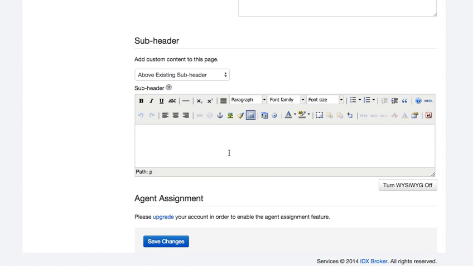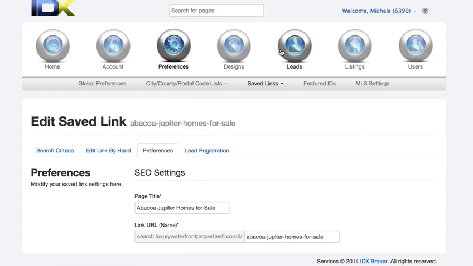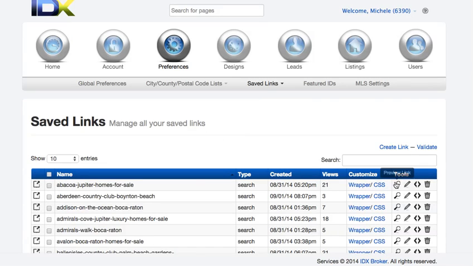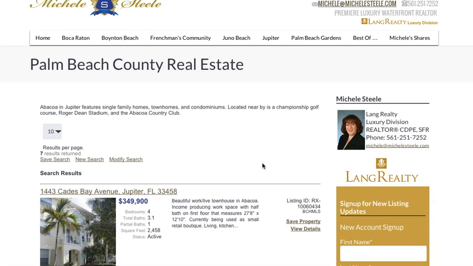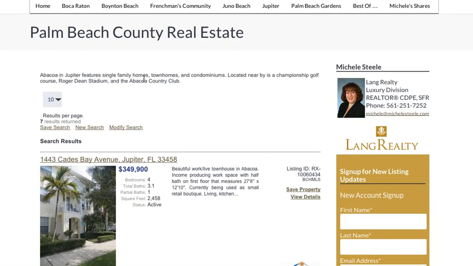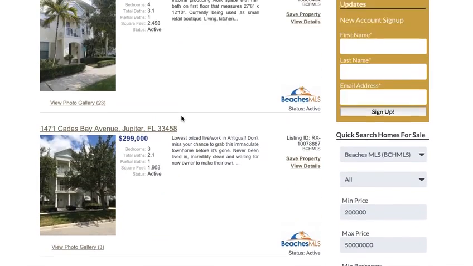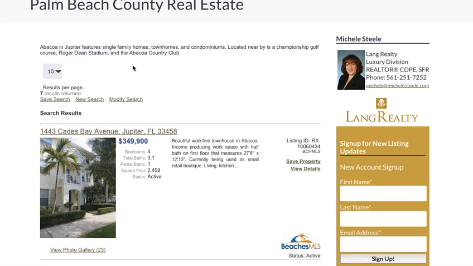But anyway, so if we put this in here and we hit save changes, then let's go back to saved links. And let's just take a quick look at this page. You can see that this is the content that we put in that page. Now you can't leave that there because that's just too spammy having it the exact same content. But we can rewrite that and maybe put a picture in there at the top of the page that will make it look attractive.